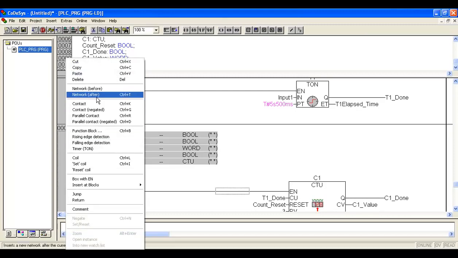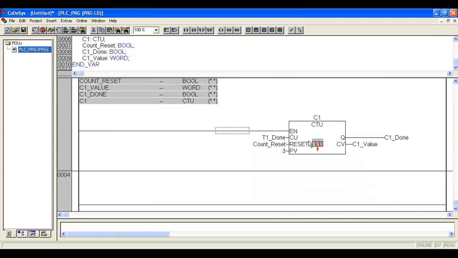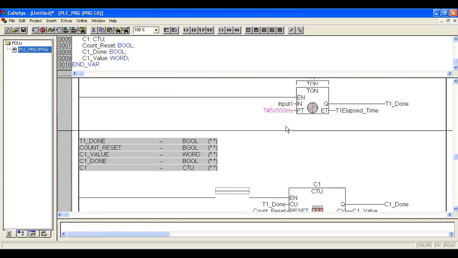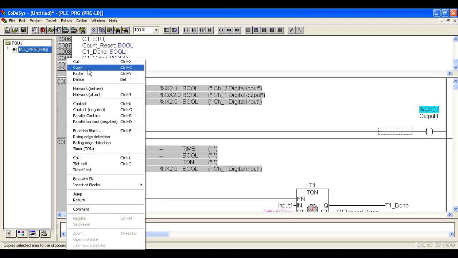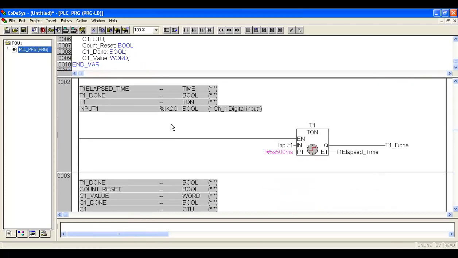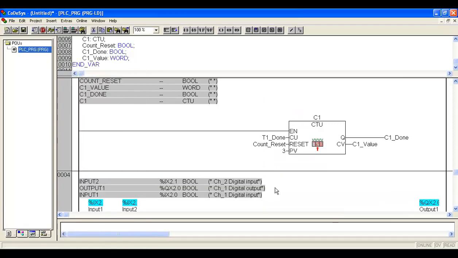I'm going to right click network after. And now I want to put in a new rung, but something I've created already is very similar to what I want to do in here. So instead of starting all over again and recreating this rung from scratch, what I can do is come to a previous rung and select it and do a copy. And you can use the shortcut keys and all that as well. And then come down and paste that into this rung.